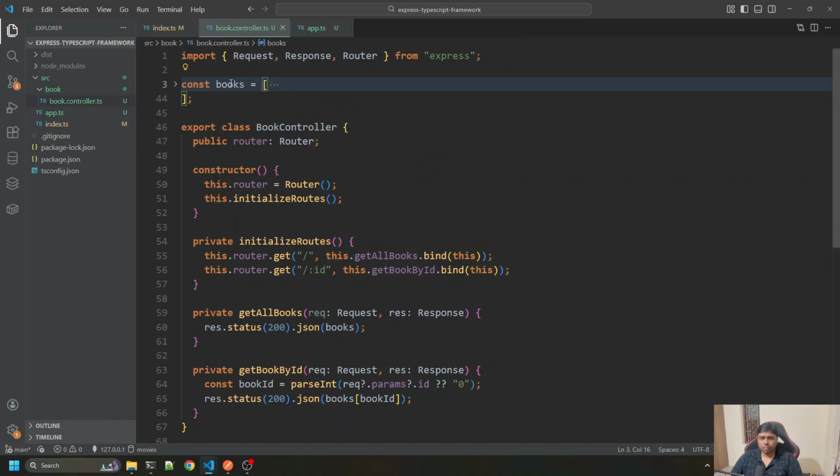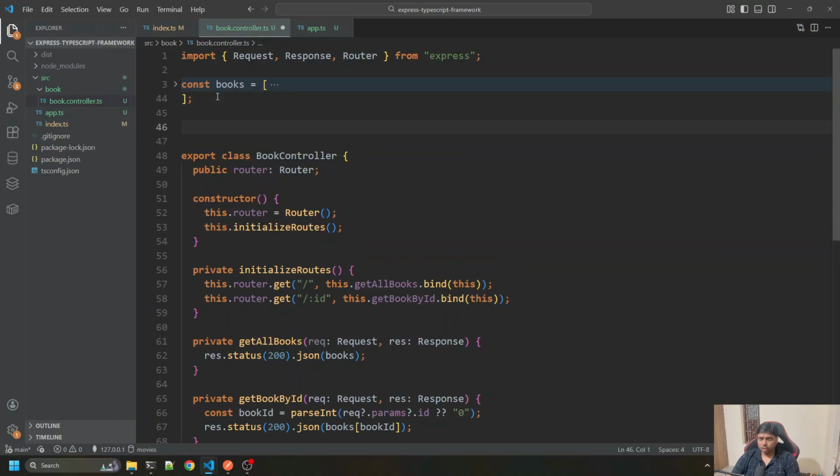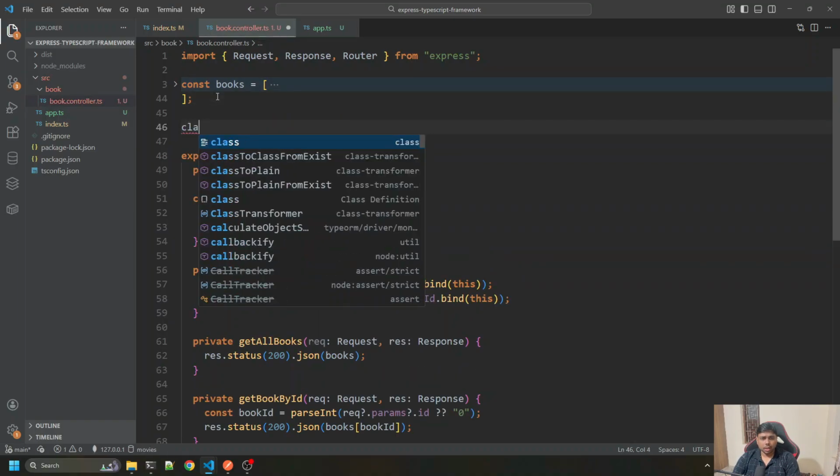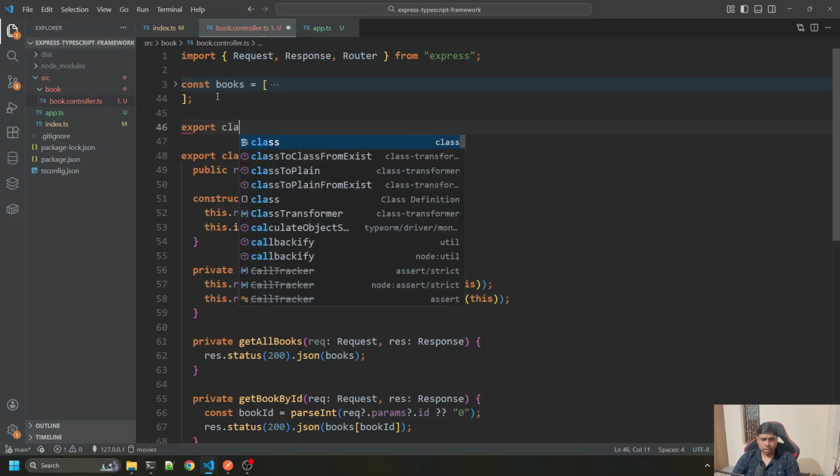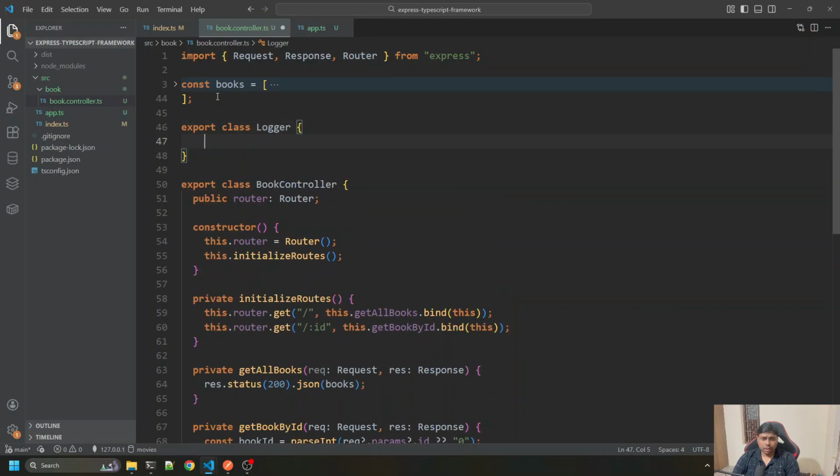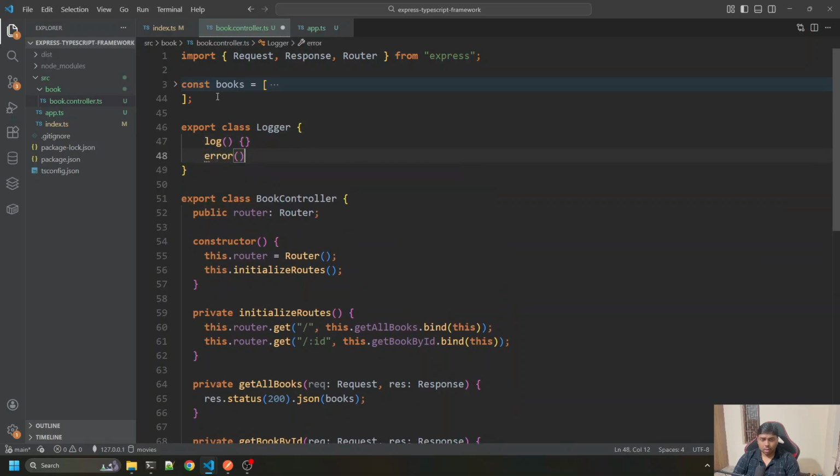Now let me take one example here. Besides this book controller, let us create a class. I'll say export class logger. It has two methods: one is log, and one is error. I'm not giving the implementation because this is just an explanation.